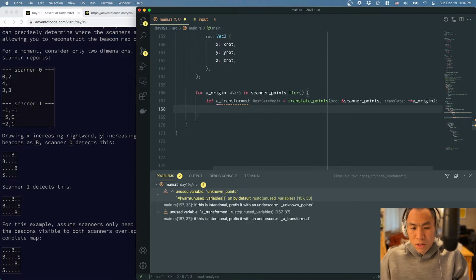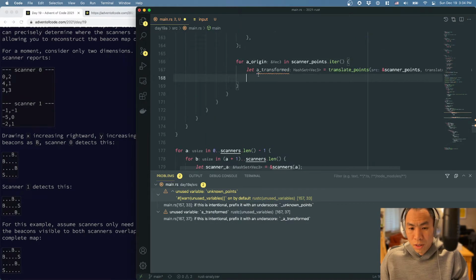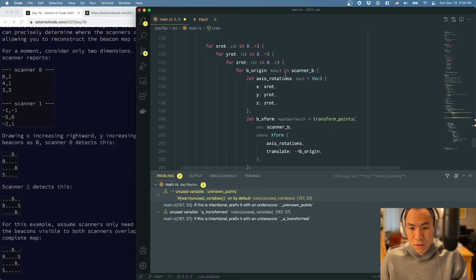All right, we fought through the type checker, and now we want to pick a pivot for the coordinates in the unknown set.